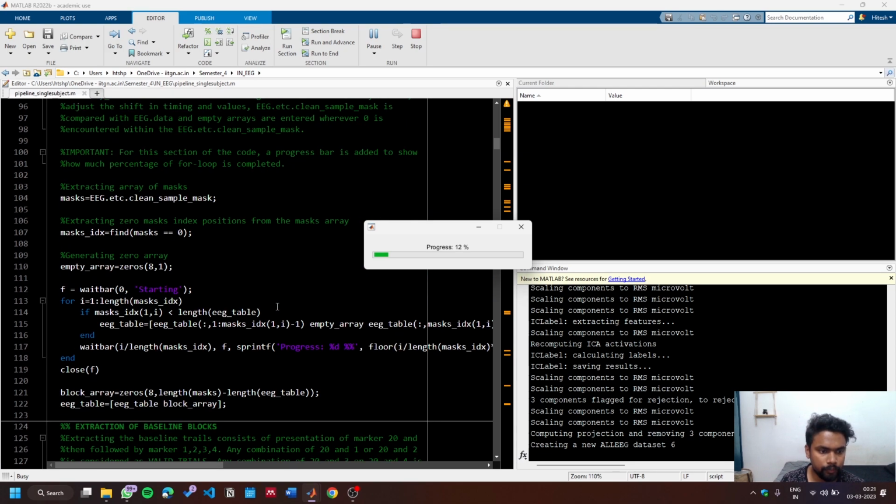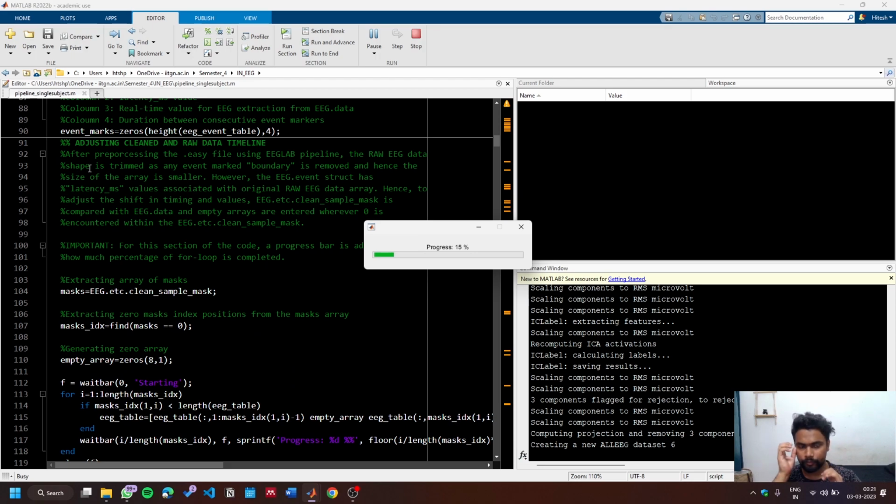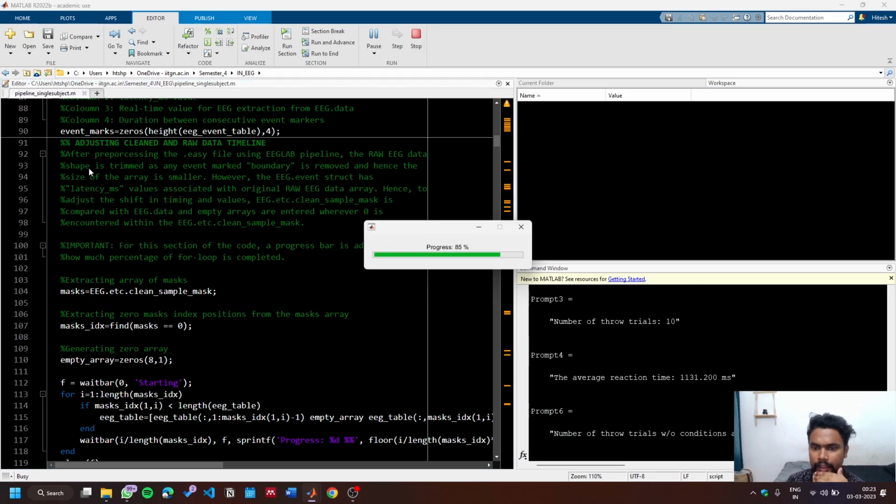So right now the processing is adjusting the clean EEG signals and raw EEG signals. Since the raw EEG signals were trimmed, the samples were out of time scale, so it has to do with adjusting and putting all the clean EEG signals again into the proper timeline so that epoch extraction can be easier. So adjusting clean and raw data timeline is almost complete.